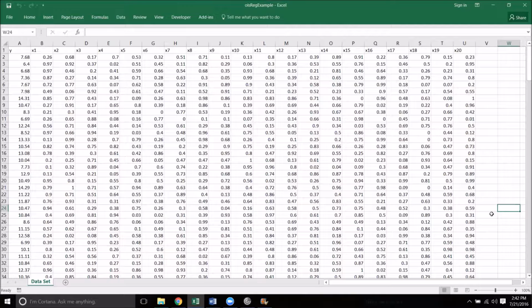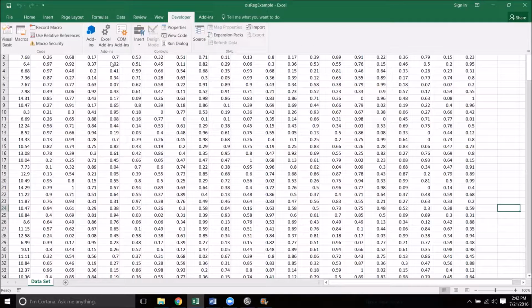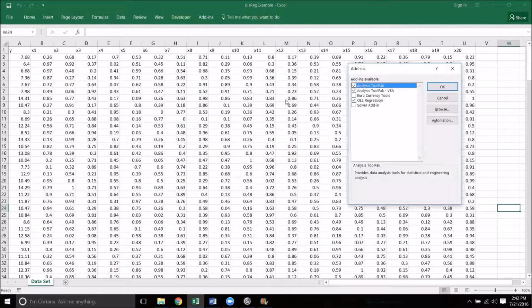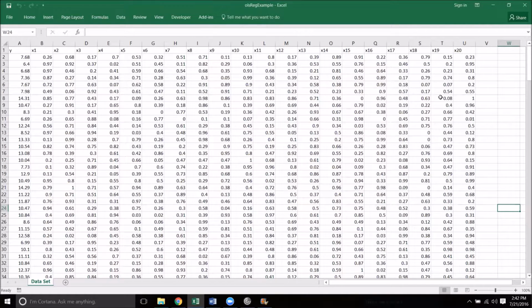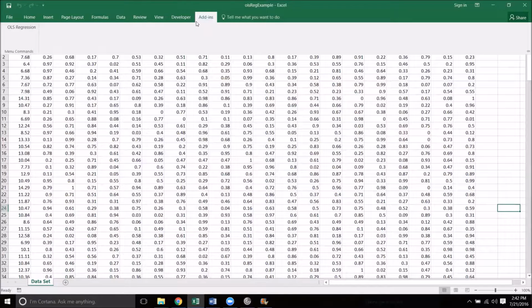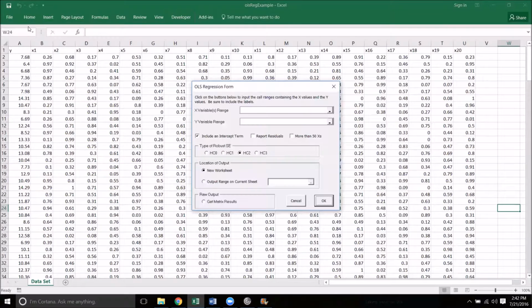The first thing we need to do is make sure the add-in is activated. So we'll click on the Developer tab, click on Excel Add-ins, and make sure that the box next to OLS Regression is ticked. Click OK. Now we're going to go to the Add-ins tab, and we'll notice that there is an OLS Regression button that now shows up. Click that.